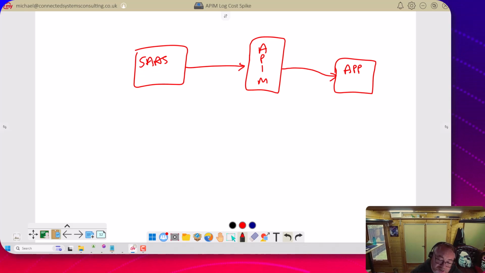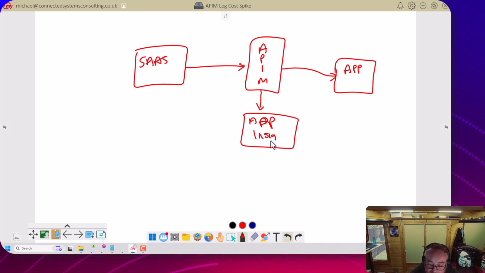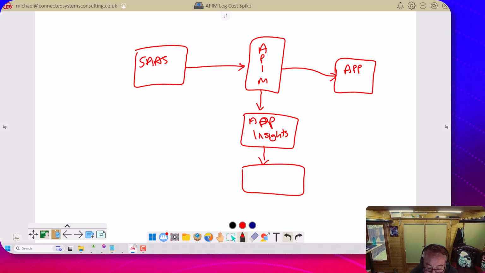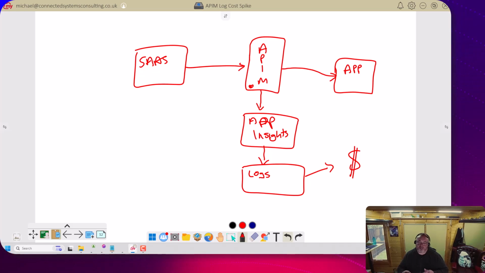But what's really happening is API management, for all those requests, is pushing stuff out to App Insights. And that then, under the hood, is storing the data in a Log Analytics workspace. And then that Log Analytics, the increase in traffic, is driving our cost problem. So what we need to think about is whether there is stuff in API management that we can tune that would optimize what we're logging, to make the cost more sustainable.